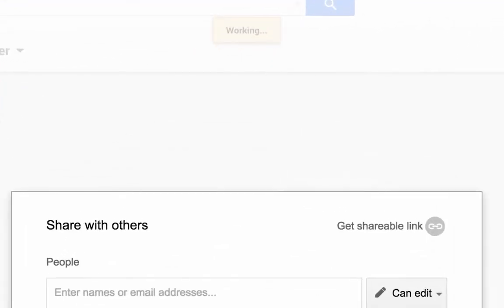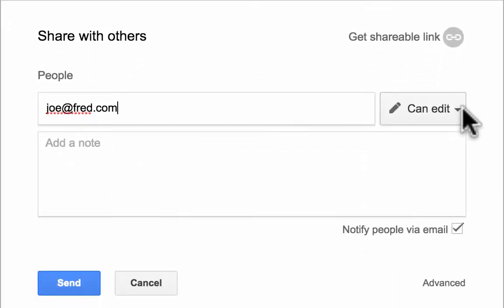What you can do is if your students have Gmail accounts, then you can enter all their names and email addresses one at a time here. Joe at Fred google.com or whatever it is. And you could add all of them and then choose what ability they would be able to have.